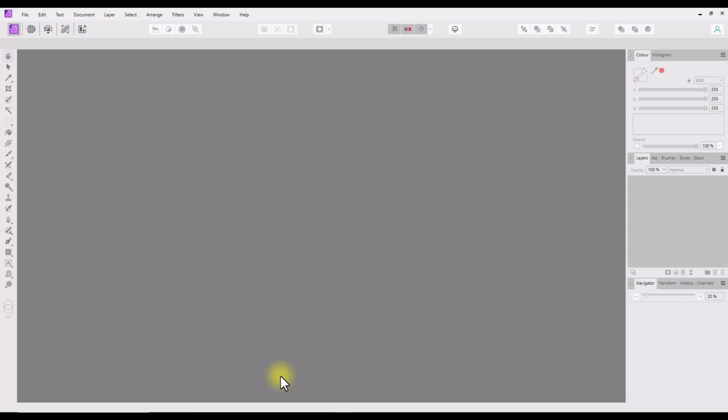Now today's date is the 10th of November 2022, and yesterday Serif released version 2 of Affinity Photo, Designer and Publisher. This should pretty much be similar for all of those products because they're all basically built on the same program, just adapted for different purposes. Now I've only got the PC version, and I guess the Mac version will be pretty much exactly the same, and there's also the iPad version.